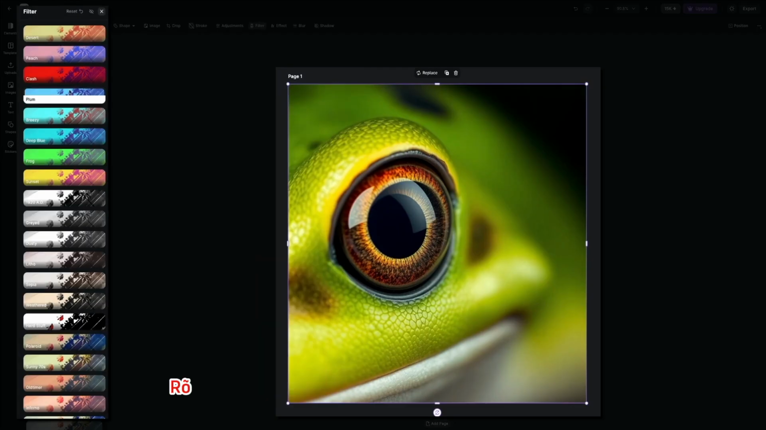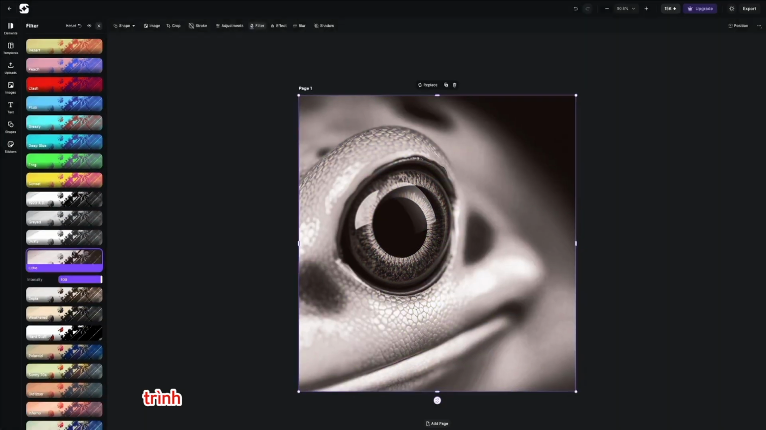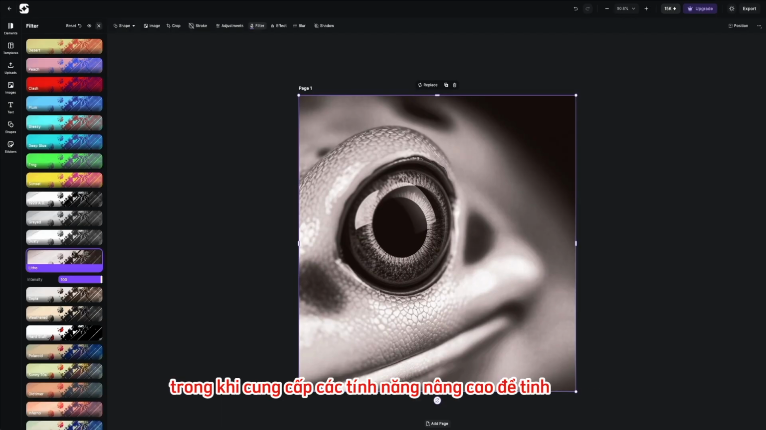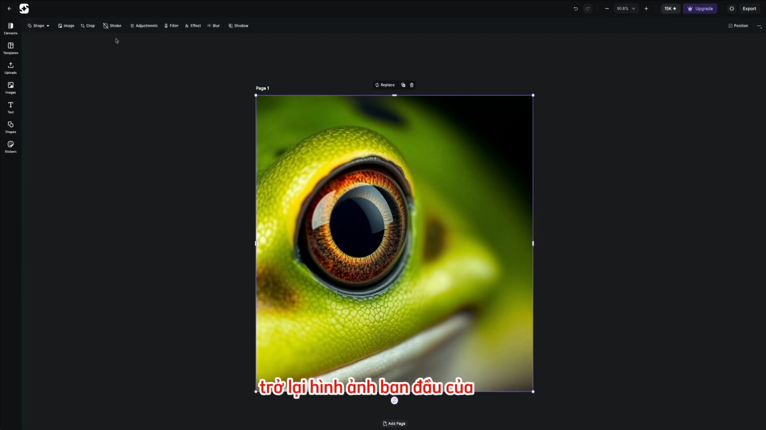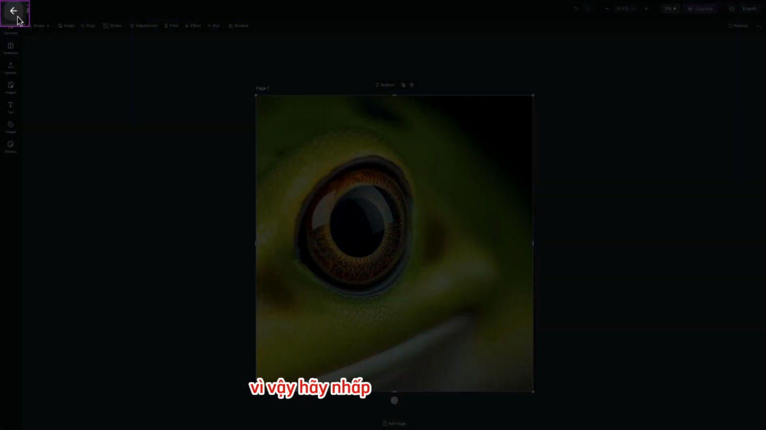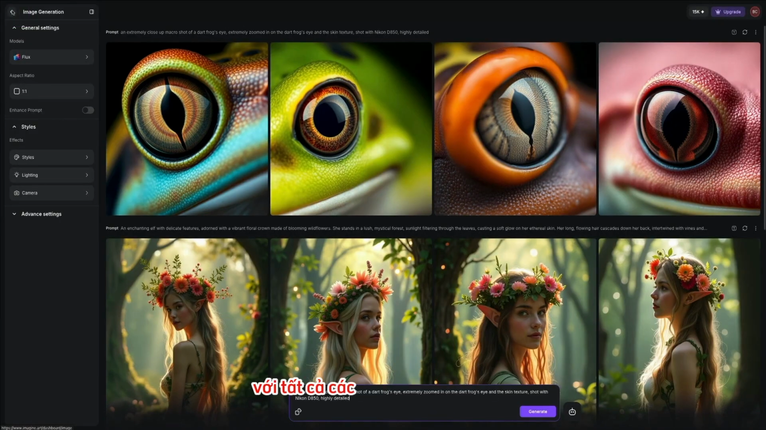I'm obviously going through these examples pretty quick, but hopefully you're starting to see that this editor is designed to be user-friendly while offering advanced features for fine-tuning your AI-generated artwork. Then there's also a quick reset button that you could click here, and that reverts all the changes back to your original image. Okay, then let's return to the text-to-image generator, so click that arrow button, and this brings us back to the initial interface with all of our generations. All right, next, I want to quickly show you how to apply different styles to your images.